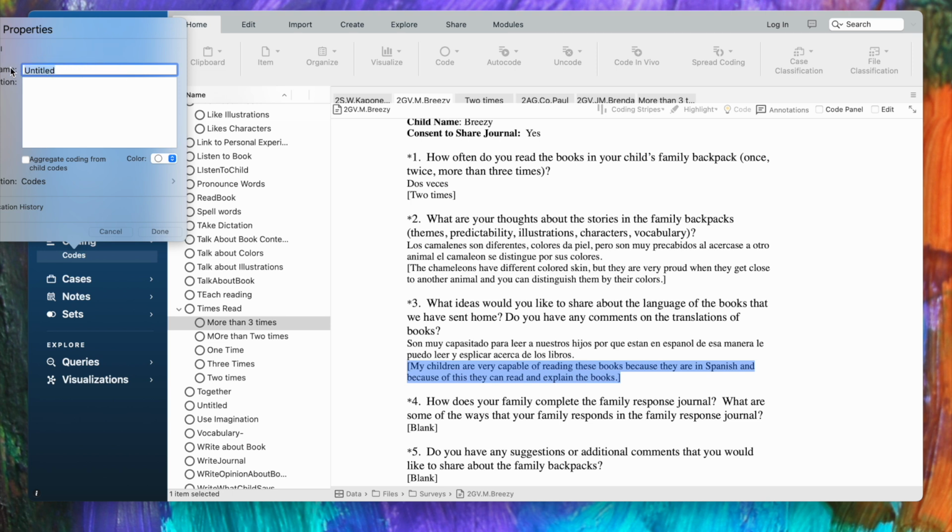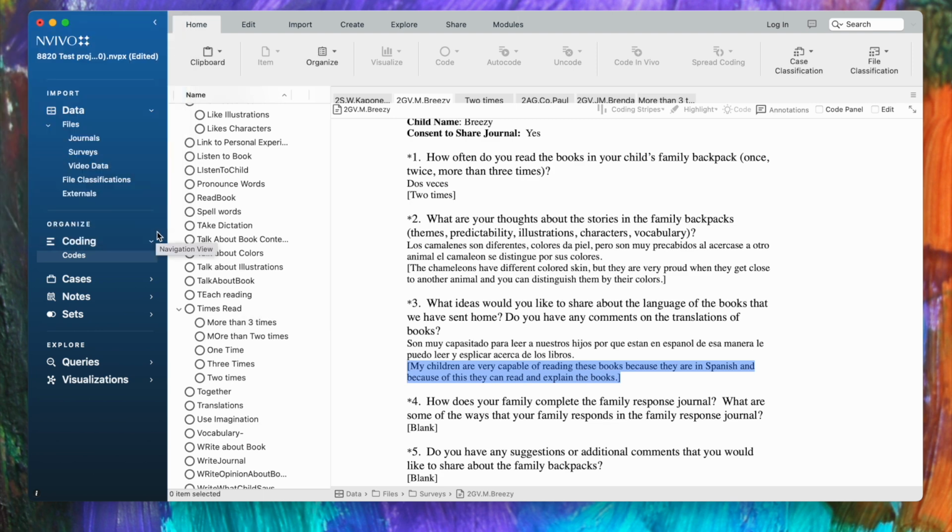I'm going to call this Translations. I think I'll just leave it like this. Parent mentions translations of books to languages other than English. Okay, I've created a new code, and I've also coded to that.